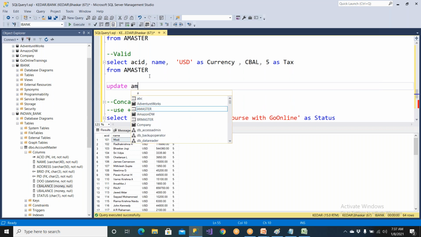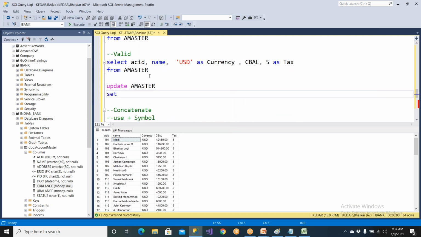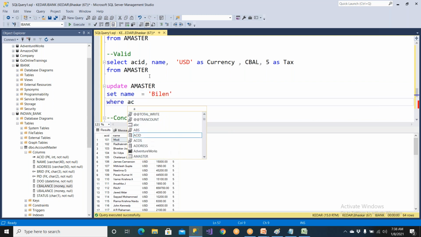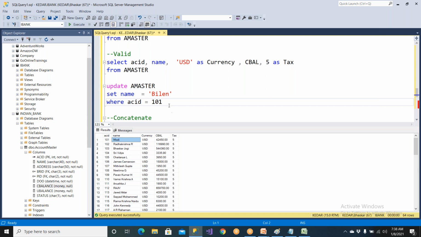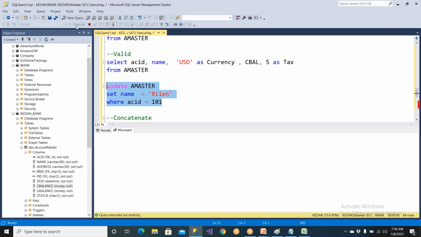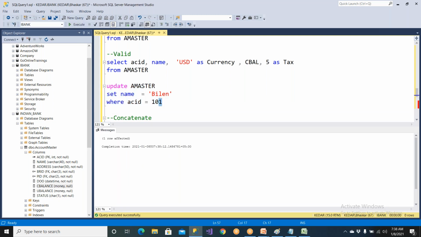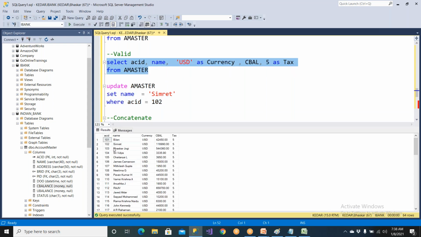Update account master, set name equals to, let us say, billion, right? So how to update? Where account ID is equivalent to 101. If I say 101, this name will become billion. Now for 102, I wanted to have Simrate. Whatever you wanted to have, you can have it here. Now when you execute it, you should be able to get this, and this is your balance.